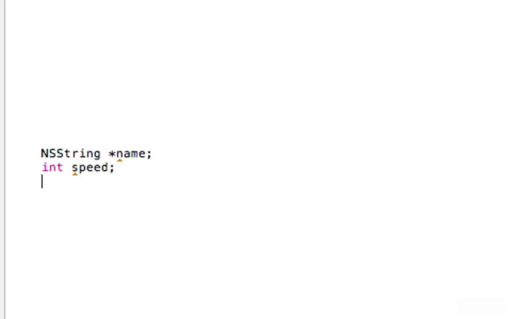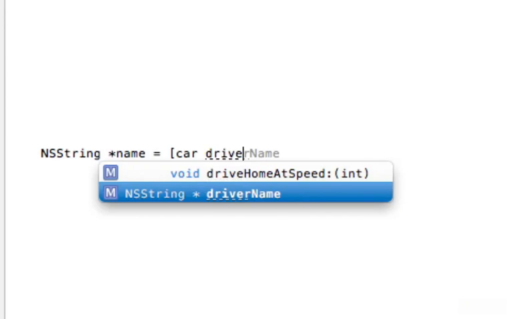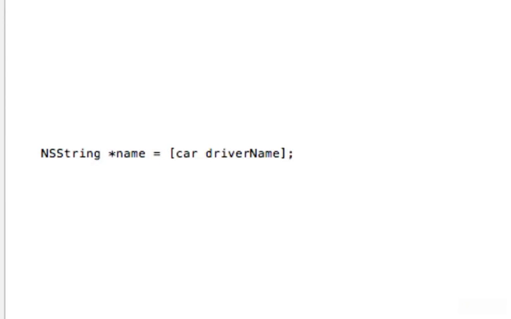If I want to use the name later to store some information like driver name of our car, I could type this. name = [car driverName]. Now name holds the string that is the driver name of our car. If I want, I could also combine everything into one line and write NSString *name = [car driverName]. If somewhere down the line I have a second car object called car2, and I want to set the driver name of the second car to be the same as the first car, I would write [car2 setDriverName:name].